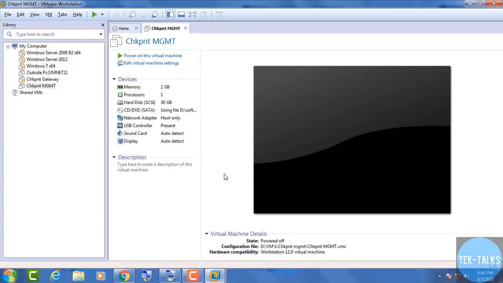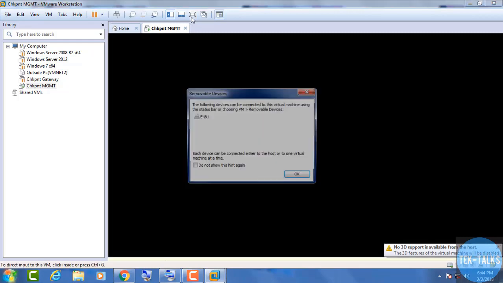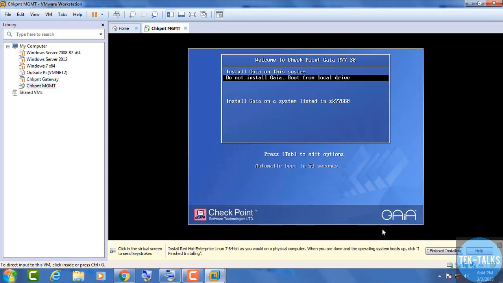What we need to do is boot that virtual machine with that image, which is already attached to this CD and DVD drive. That means once we turn on this virtual machine, it will automatically boot from the image itself. So let's go ahead and power on this virtual machine, and let's go to the full screen. Okay, it has detected my connected devices.